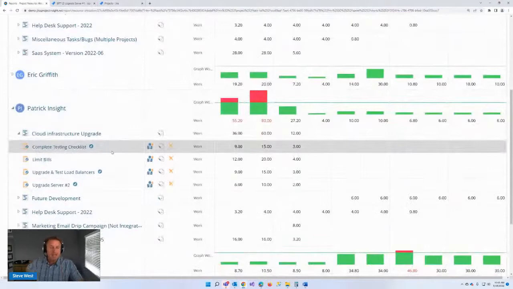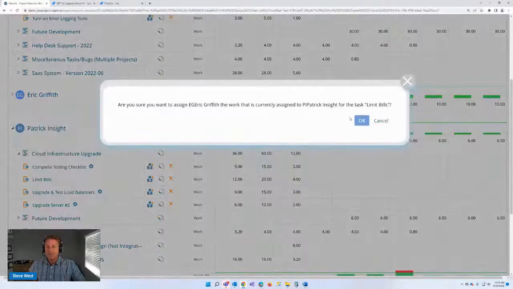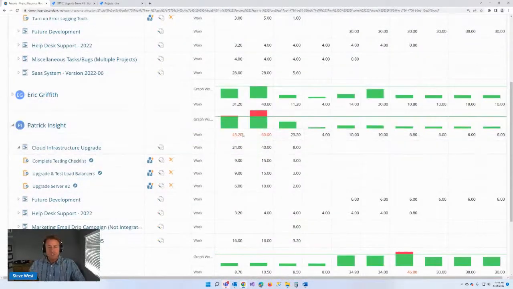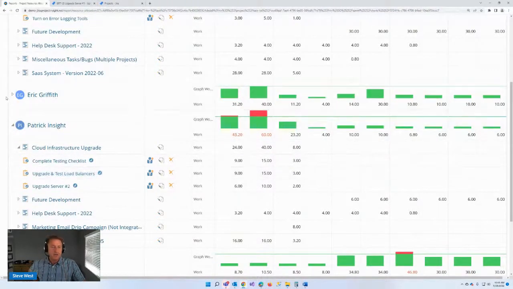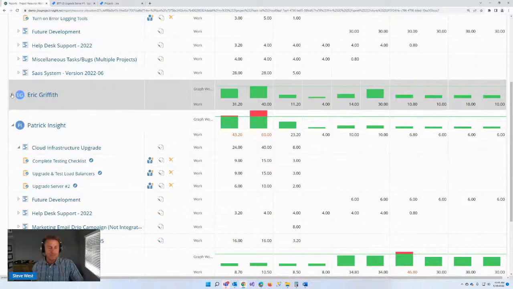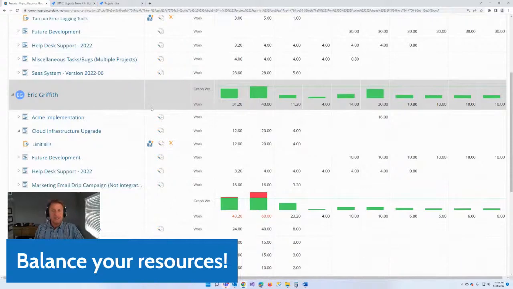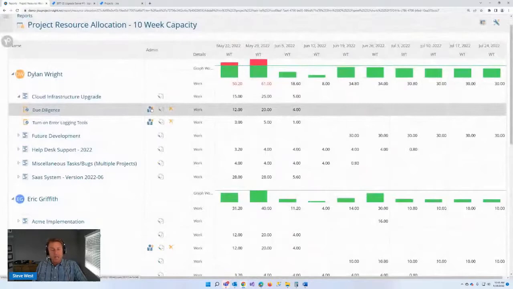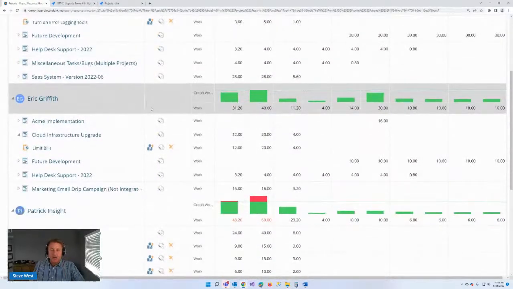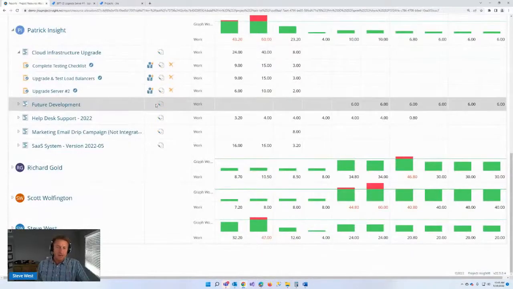I can actually balance my resources here. I can say, well, let me move this limit bills task over to Eric and have Eric do it. Once I've done that, I've lowered my capacity here for this particular task. Now that task will get changed both in Project Insight and in Jira to Eric Griffith, provided that he's a user in both systems. A lot of our clients really like this particular feature, because in Jira, you really can't tell who's going to do what and what their capacity is. Kind of the assumption is that the teams are set. And this lets you do that really easily.